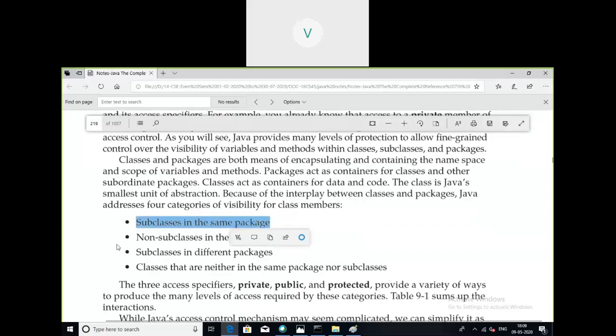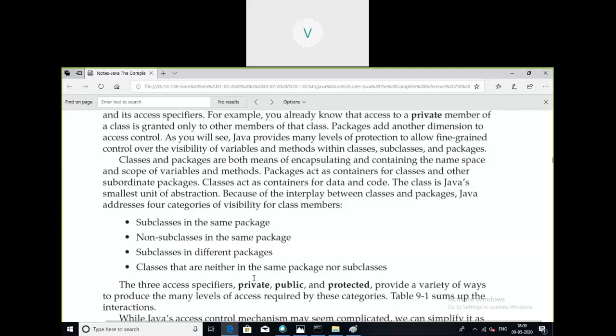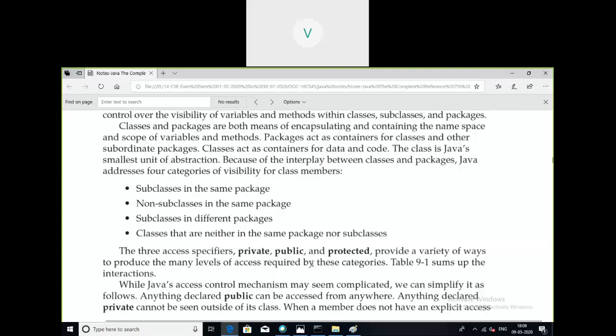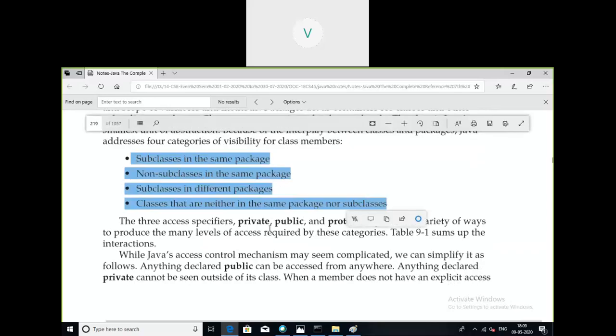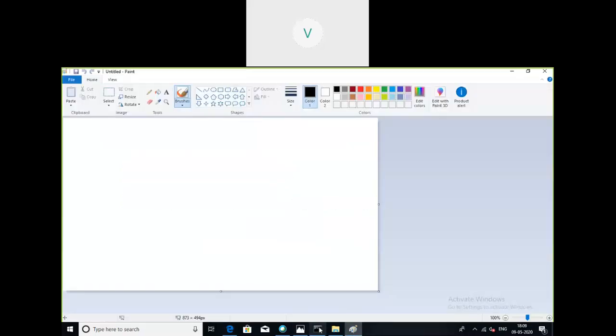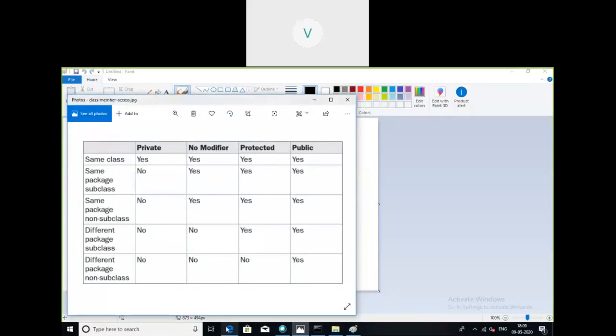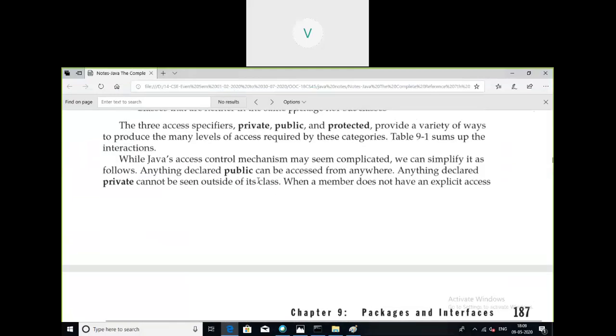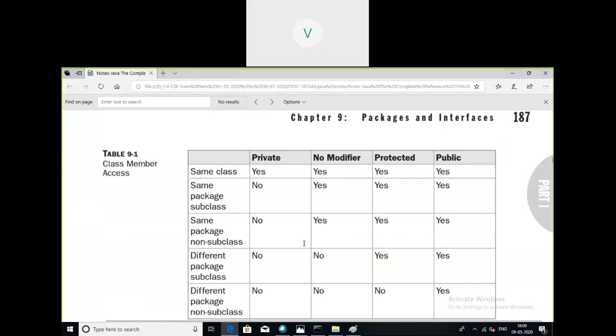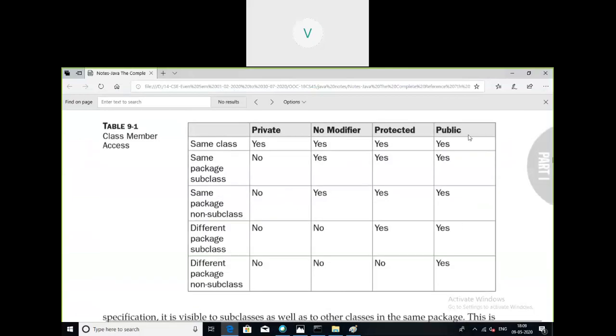So when we have such a scenario, what are the four possible scenarios? Subclasses in the same package, non-subclasses in the same package, subclasses in a different package, and classes that are neither in the same package nor subclasses. This part I will take one diagram and explain, because that is the most important part. Whatever theoretical explanation there is, everything is summarized in this particular table. Different access specifications are all given.